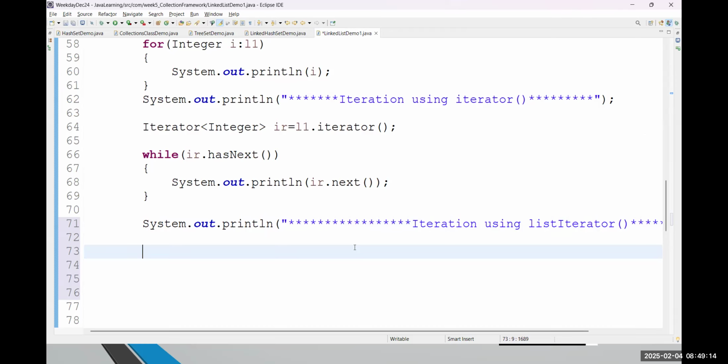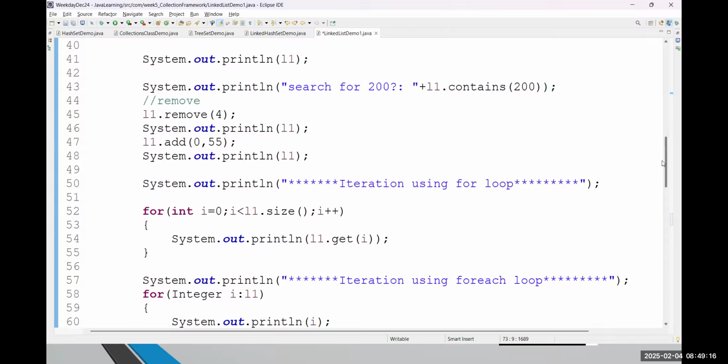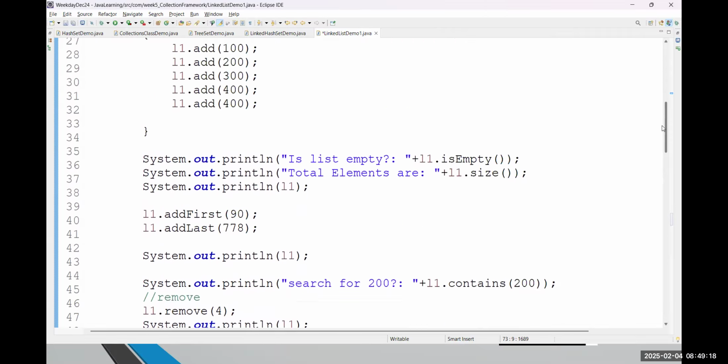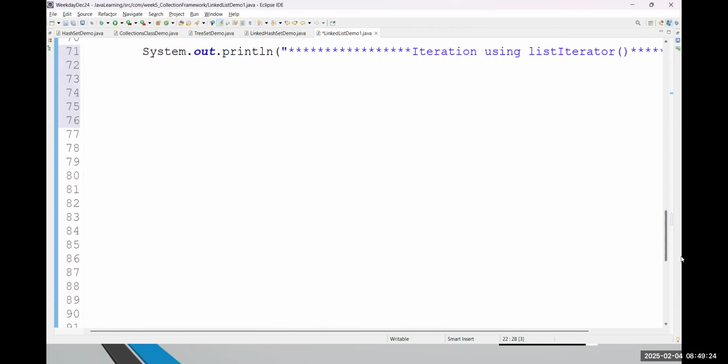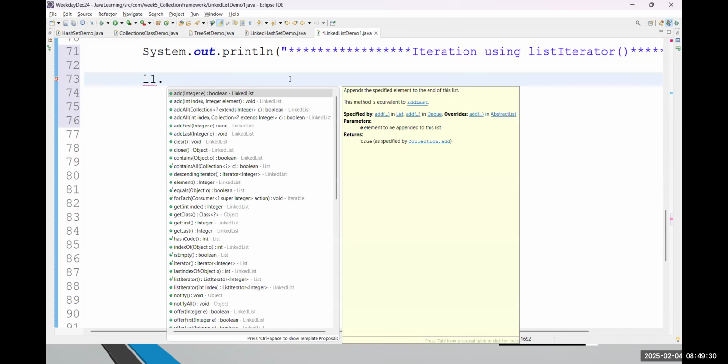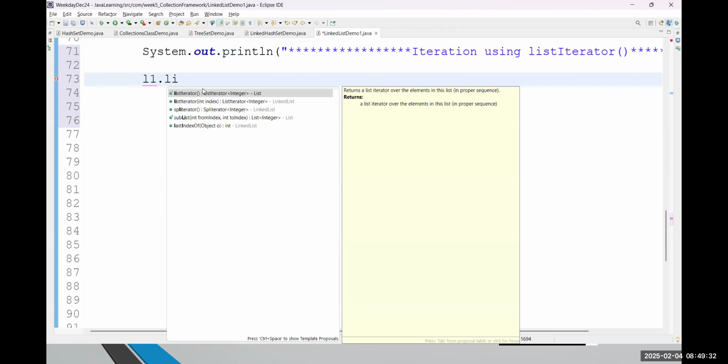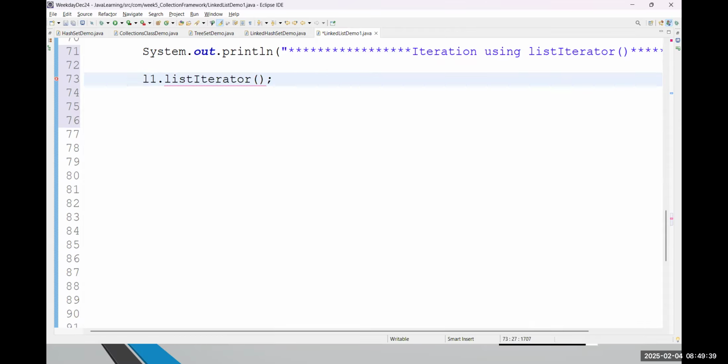So it is also the same. See the current list where the object I have written is L1. This is our current list, right? And the object name is L1. I'll do one thing: I'll apply this ListIterator on L1. So I'm writing L1 dot, and see there is a direct method listIterator, and this will also return a ListIterator interface object. So let me declare it as ListIterator.